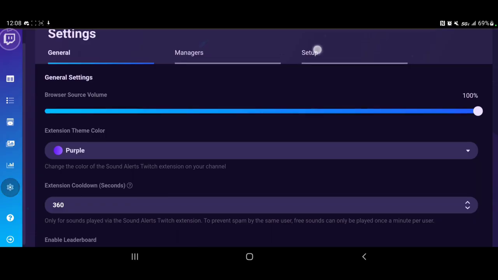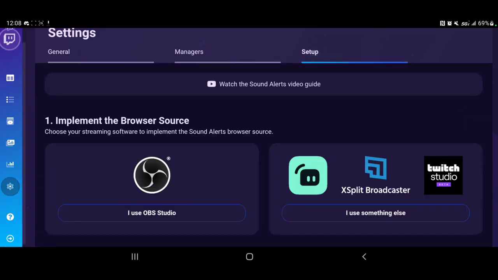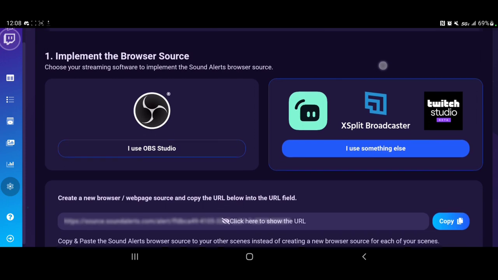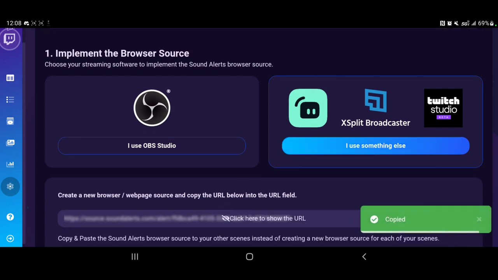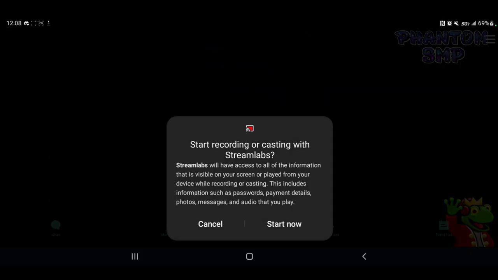Inside the settings, you're going to go to the third tab, which is setup, and you're going to go to I use something else, and you are going to copy that link that they give you. Now we're going to navigate back over to Streamlabs Mobile.